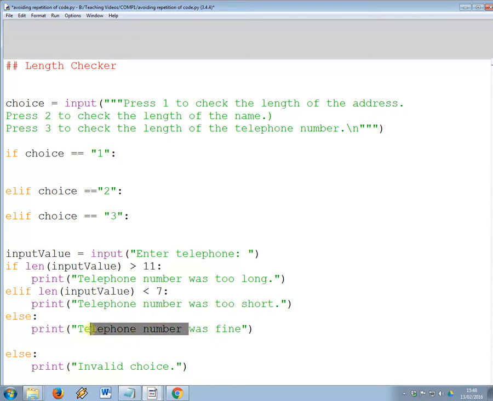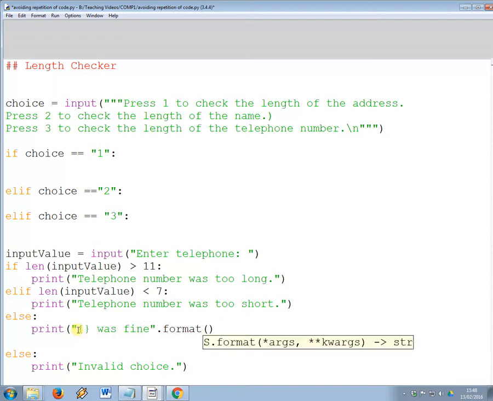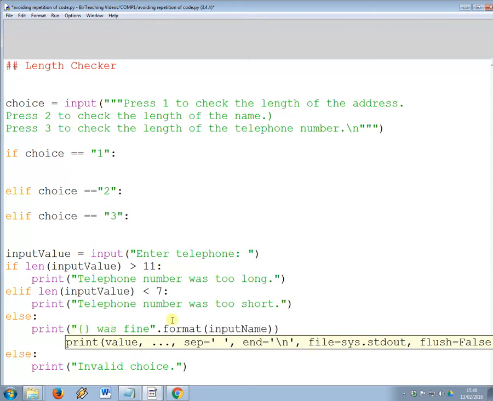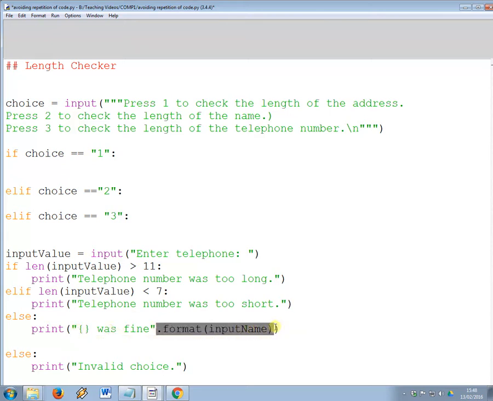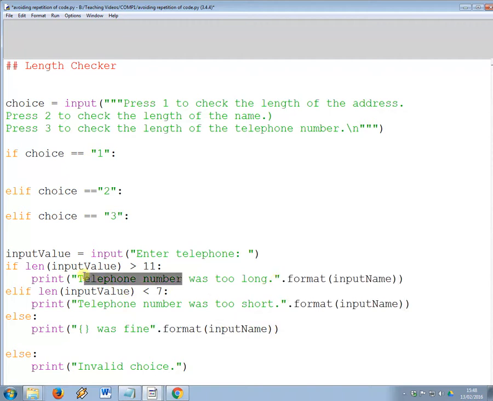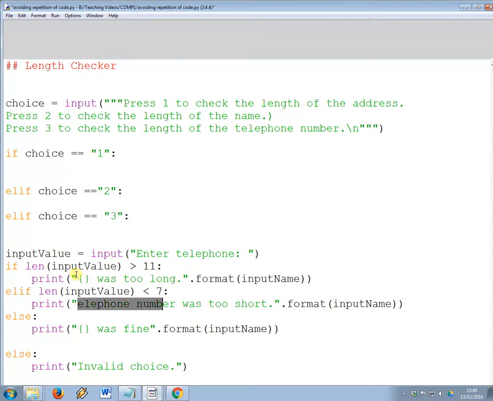I'm going to change some other bits. I'm going to actually use the .format method here and pass in a variable called input name. I'm going to do that for each of these things. So the idea is that when I run the code, rather than this being one instance for telephone number, one instance for name, one instance for address, it's going to be able to do it with whatever the user has chosen. I'm also going to use a variable to store this, so I'm going to call that max length, and this is going to be min length.